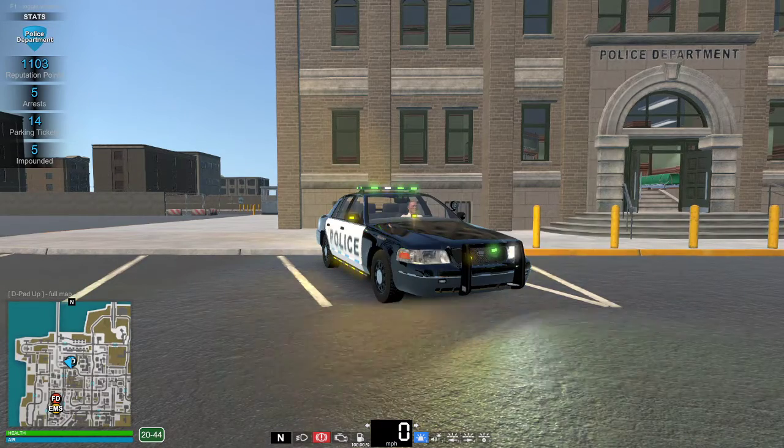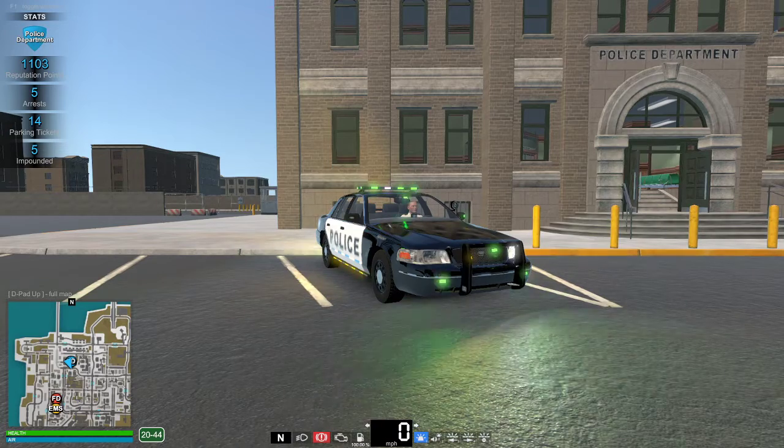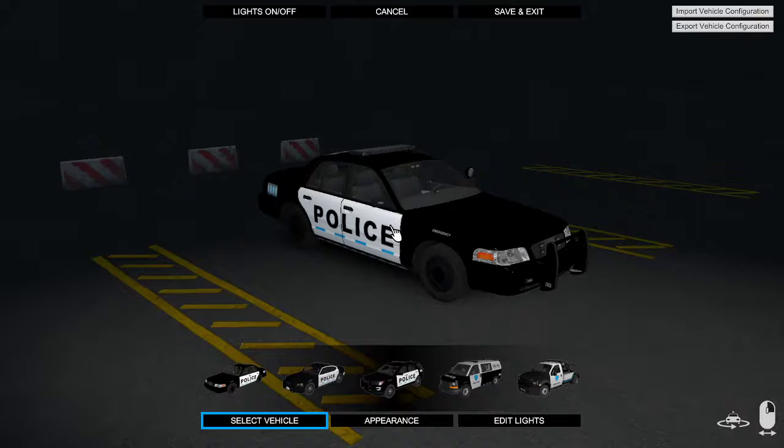And I'm going to be showing you how to edit the lights in flashing lights. How to make them different colors, different speeds, different patterns, all that good stuff. So, yeah, we're going to get into it.